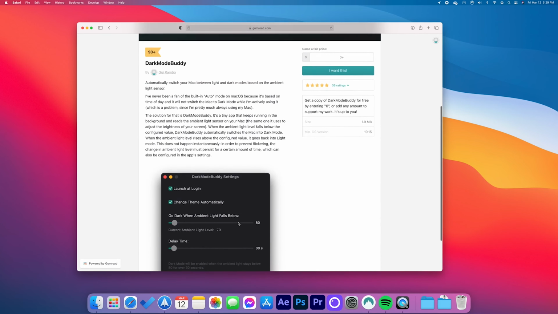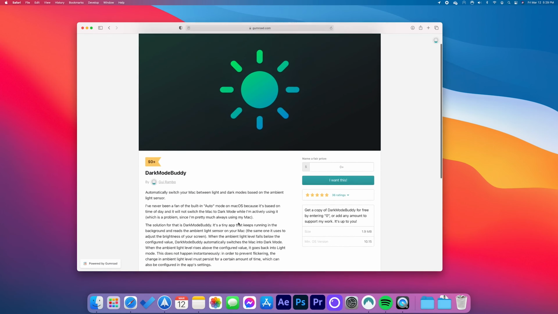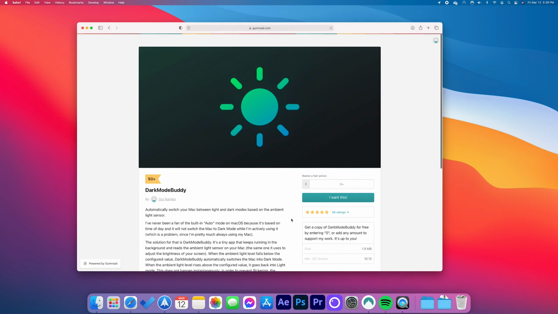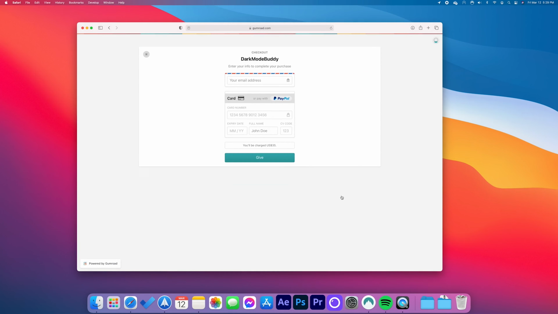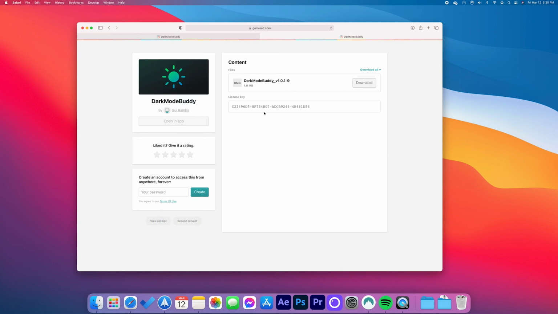So you can see it's hosted here on Gumroad. You can see the page on screen right now, and you get to pay what you want for this software. So you're going to set the price and then go through your checkout. And then you'll see you can download the software.